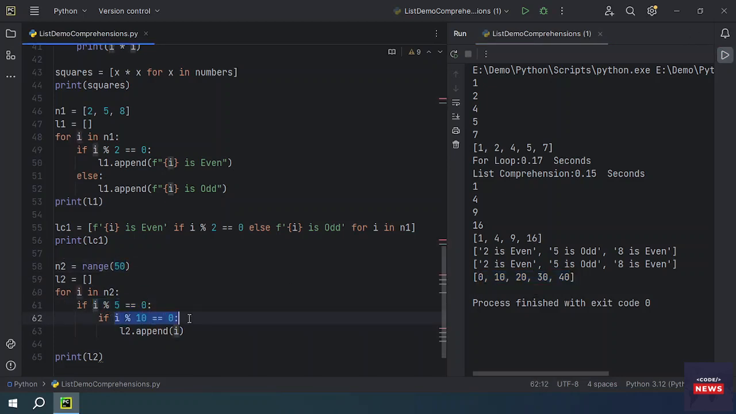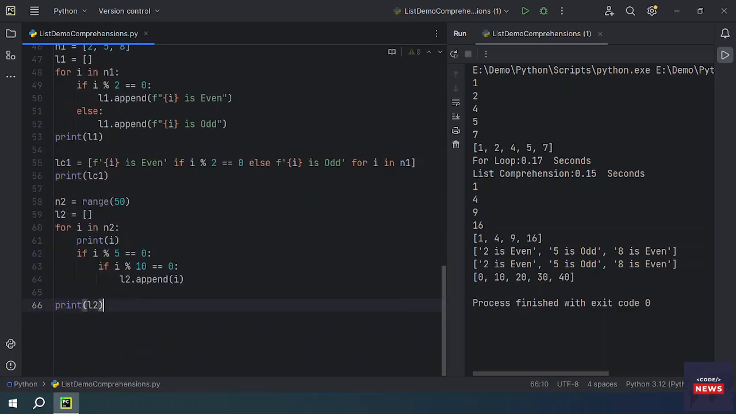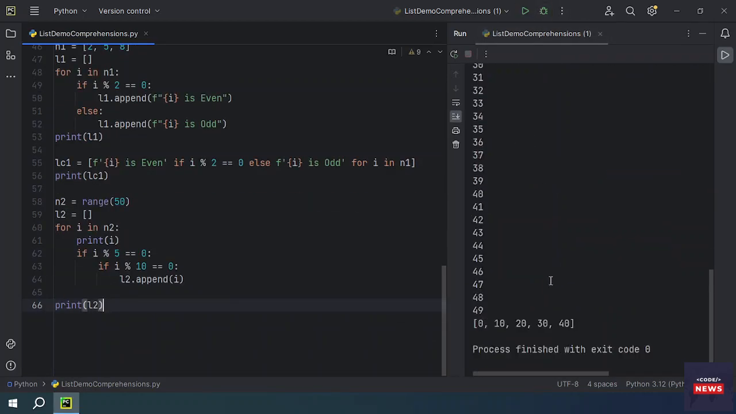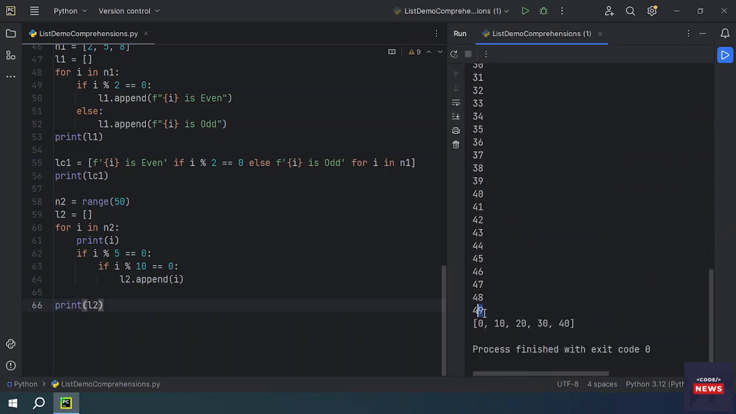If you print the output in this loop, let's say I, what is the value of i? You can try this also. You see, this is the number coming from 0 to 49. In this range, you are only getting these numbers which actually satisfy this condition. First this condition, then if this is satisfied, it comes to this condition. If this is satisfied, then only we are adding our current item into L2, right? And this L2 is getting printed right here.